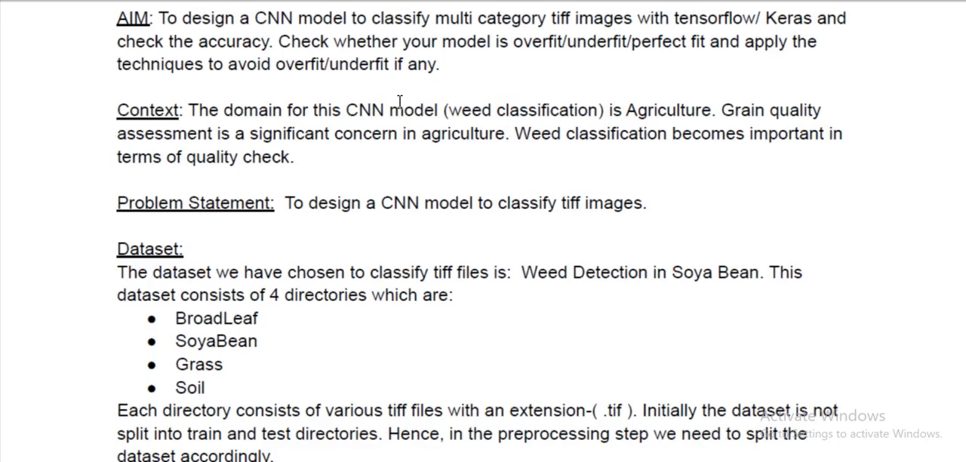Let's see about our next experiment, which is based upon CNN itself. Here we are going to see how to design and implement a CNN model to classify multi-category TIFF images with the help of TensorFlow, and we could also see whether we are overfitting. Do we require any regularizers, or do we require any dropout layers to be applied or not?